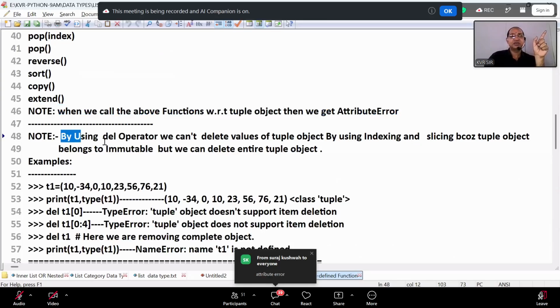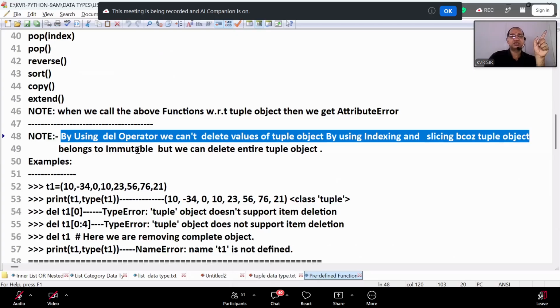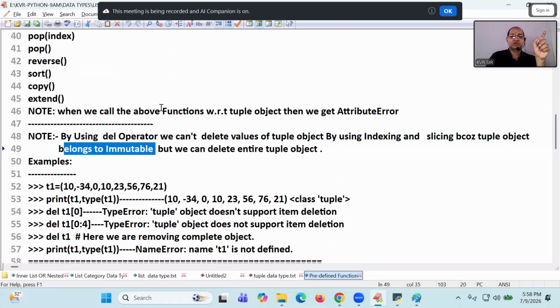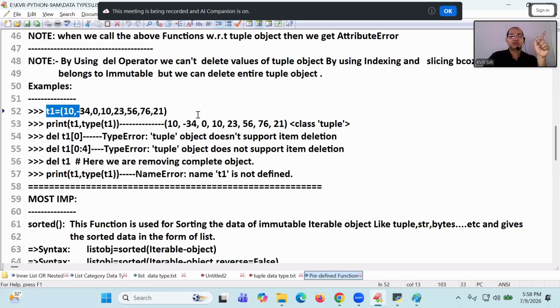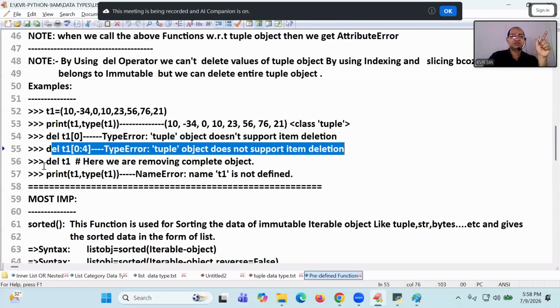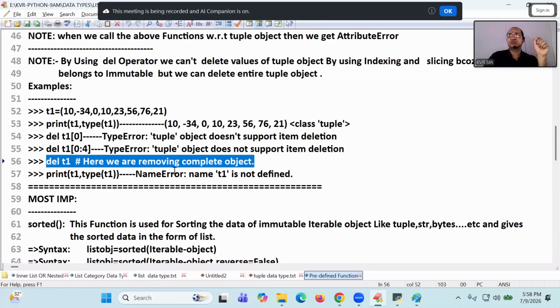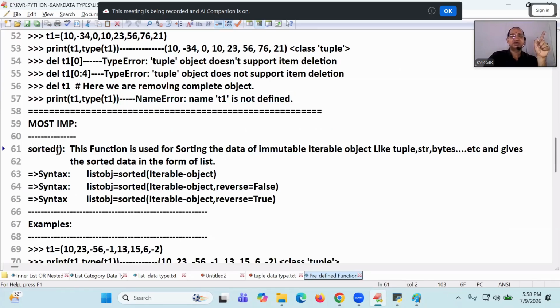By using the del operator, we can't delete values of a tuple object by using indexing and slicing, because a tuple object belongs to immutable. But we can delete the entire tuple object. The total tuple object you can remove. Yesterday's syntax was also said. Tuple object, del of this one, not permitted. Not permitted here also. The total object I can remove. So that will give you what error? Name error.